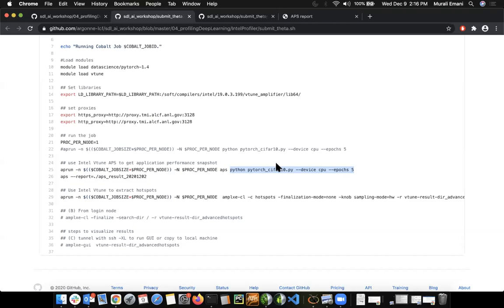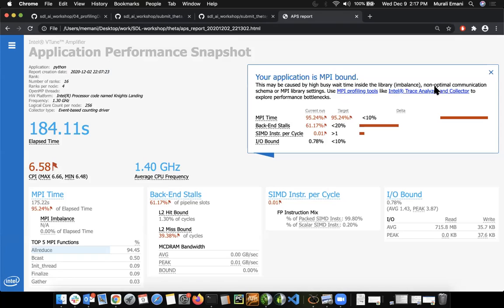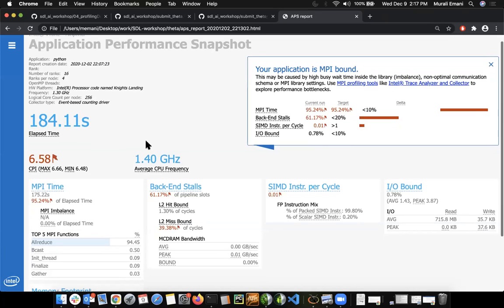APS generates this file in a specific folder. What we want to do once that is done is generate this report. The good thing about the Application Performance Snapshot is that it generates the output in a clean HTML format. So for this specific example, this is the summary we get using this APS tool.